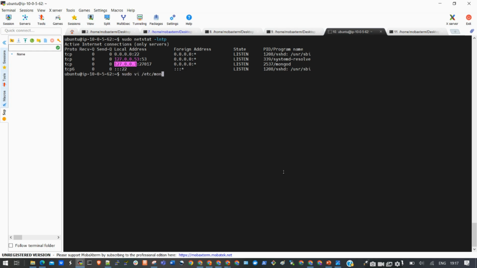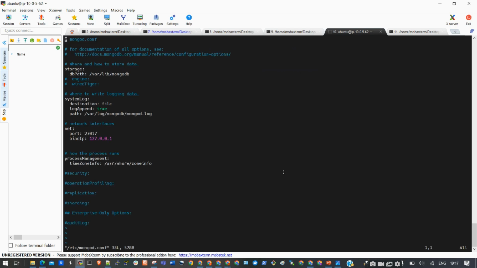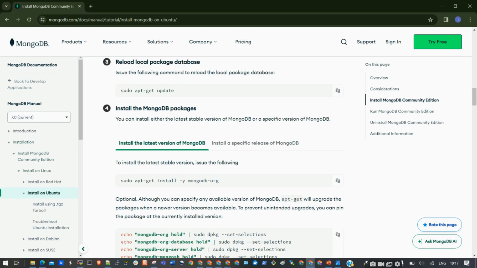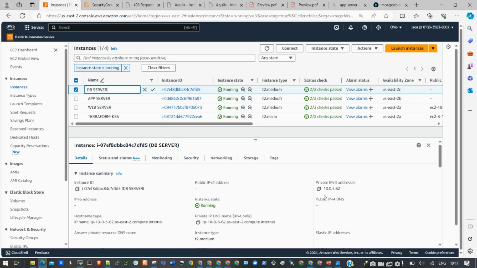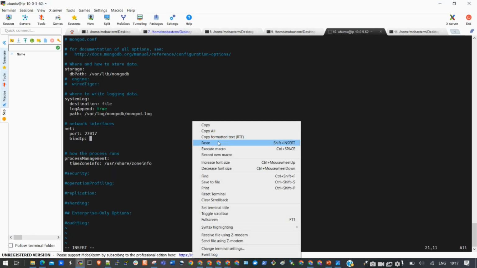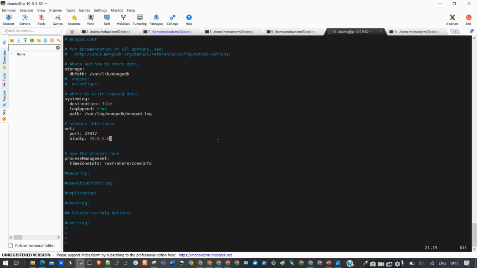So how do we do it? sudo vi /etc/mongodb.conf. This is the configuration file of MongoDB. Then here you need to go here. This is the bind IP. In this bind IP I want to make a change. Which IP do I need to give? I need to give the DB server's private IP. How can I get it? If I go here, this is the DB server private IP, correct?